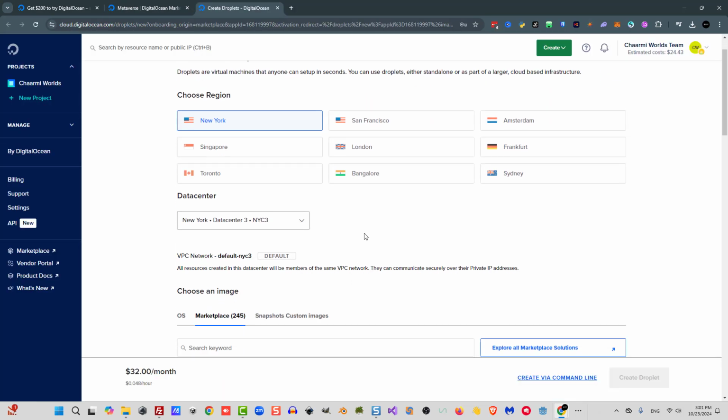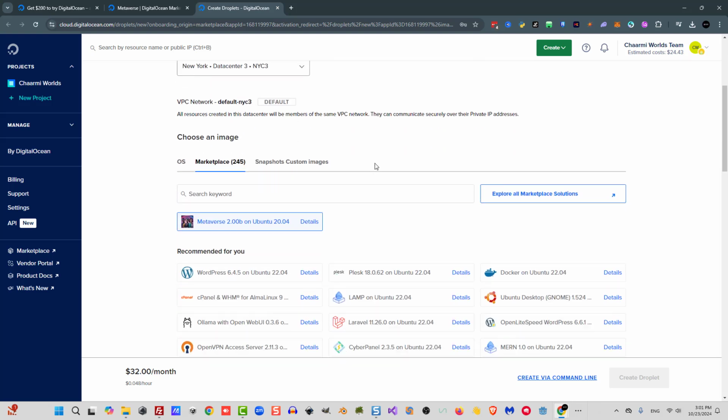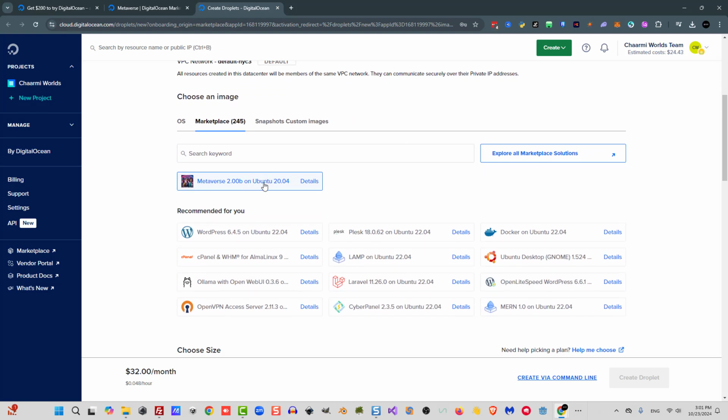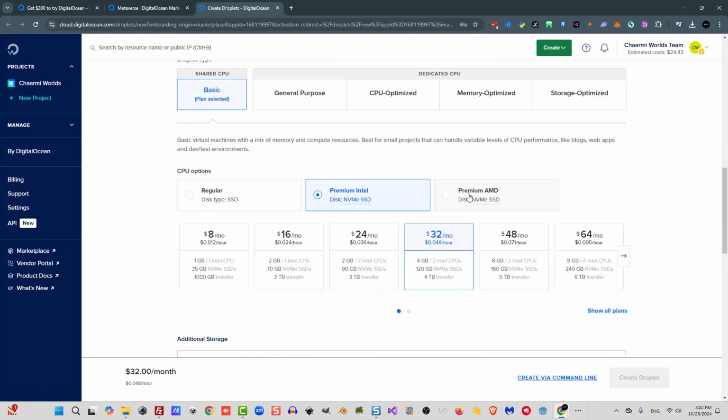Now, select a region that is closest to you for optimal performance. Next, select the right image. Ensure that the image says Metaverse on Ubuntu. Now select a shared CPU basic droplet type, and then select a CPU option, either Premium Intel or Premium AMD, and select the 1 GB option, which will cost approximately $6 to $8 per month.